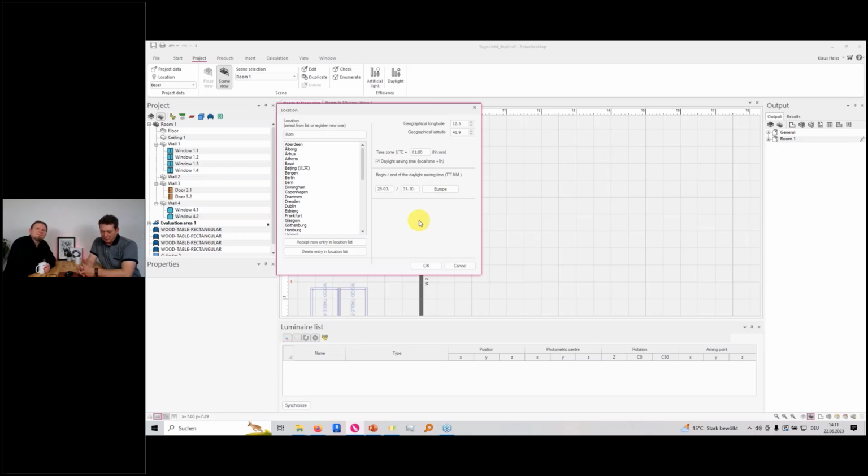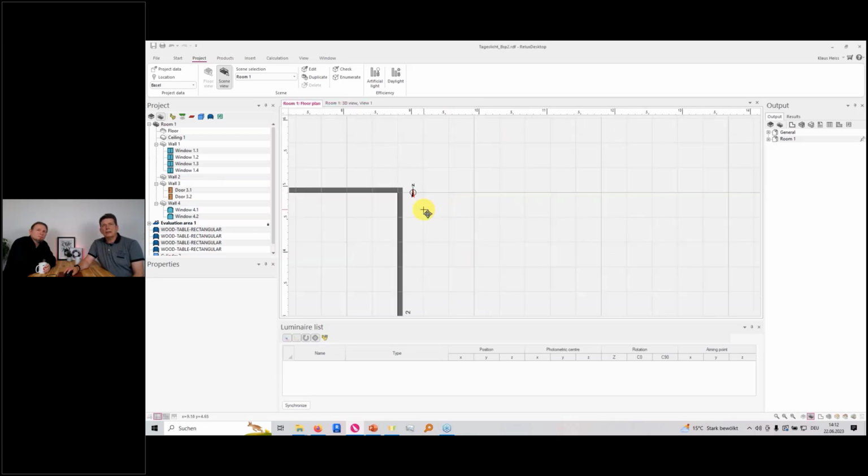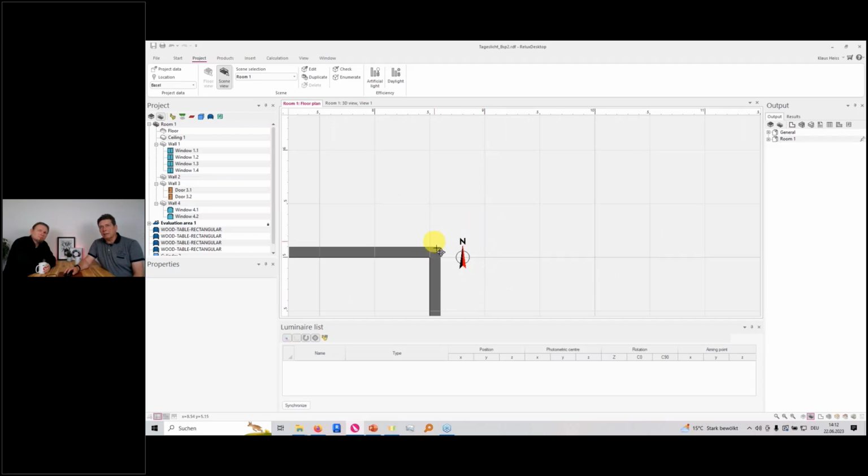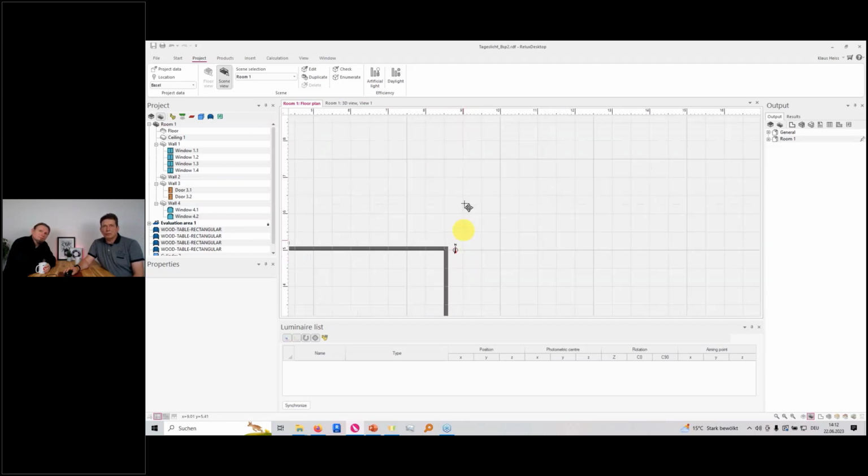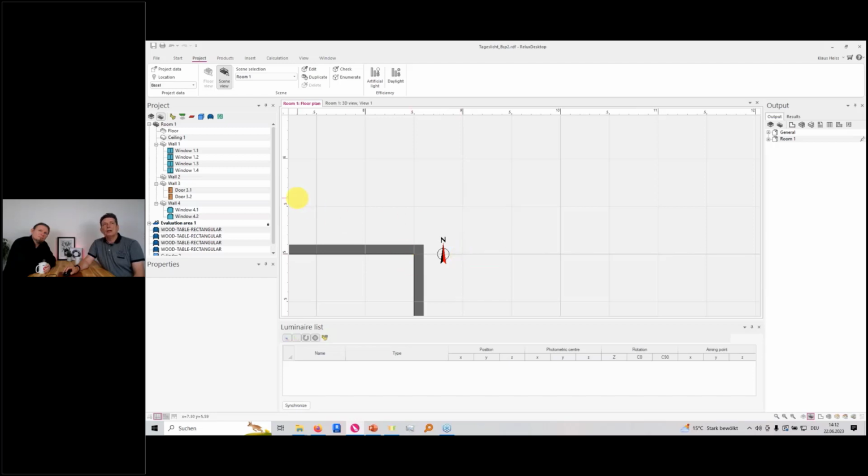And later in the calculation, we will set the date and the daytime when the calculation is running, and this will then be converted to the true local time for the place where we make the calculation. Okay, this is the location of our room, of our scene, and the second one is the north angle. By default, north is upward, and you can change it by clicking here in the properties of the room, and down here you will find the north angle.